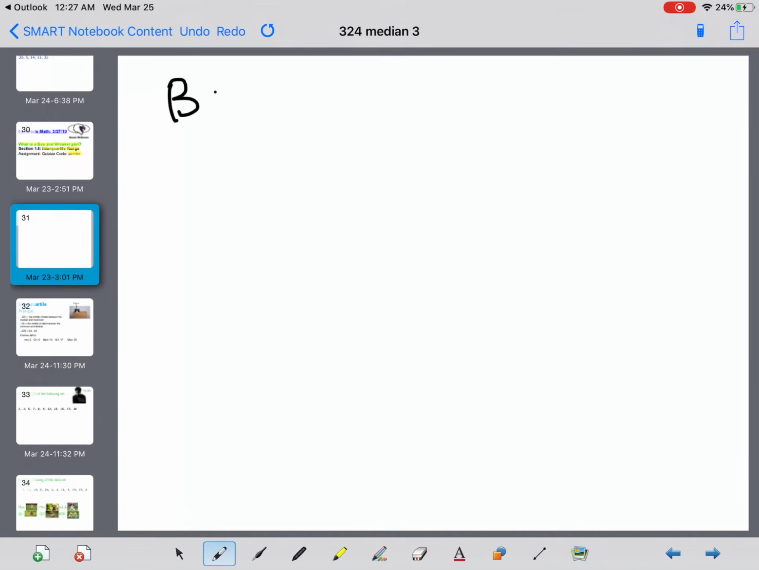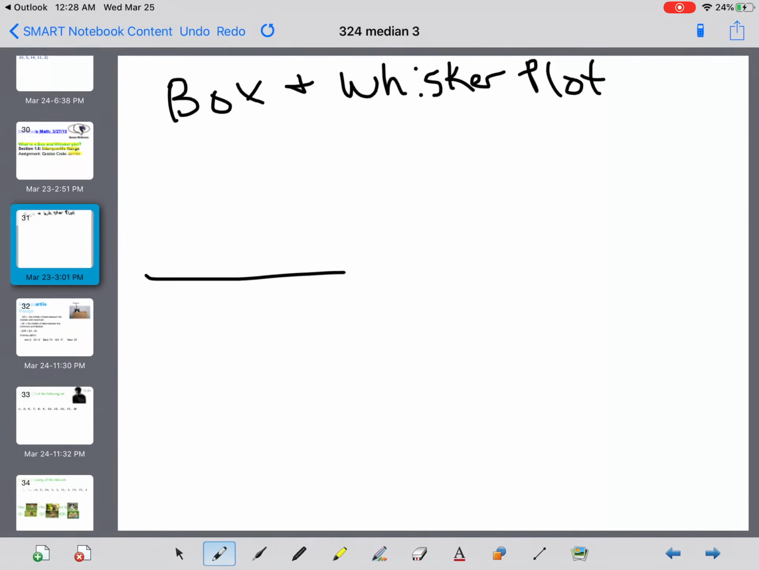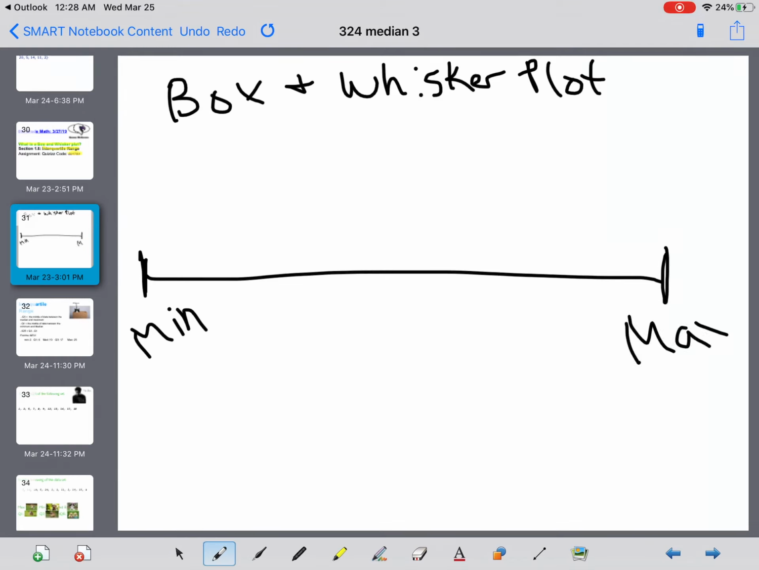Interquartile range. Box and whisker plot. So, what we have is, let's just draw a line here. That line is going to represent our data set. So, for example, right here, this will be our min. Right here, that's going to be our max. So, between these, we could always find the median.